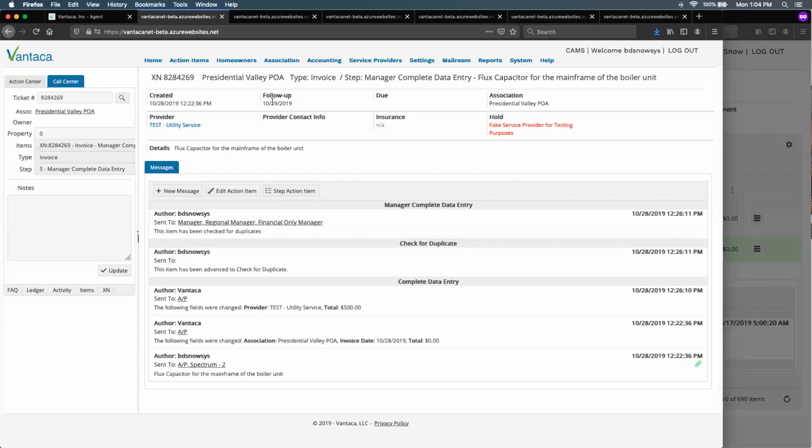So right now I've got an invoice in Presidential Valley for my flux capacitor here. And you can see whenever I created that invoice and I coded it in the complete data entry screen, you can see this little notation here. The following fields were changed. So you can see I selected the association, I selected the invoice date, and I didn't enter an amount. You can see here at 2:26, so a couple minutes later, the following fields were changed. So it shows me selecting the provider and the amount.